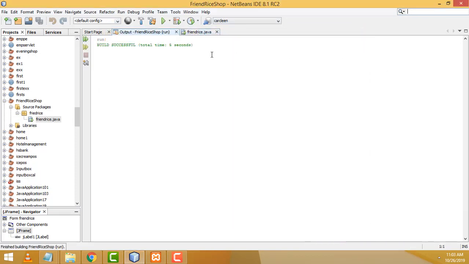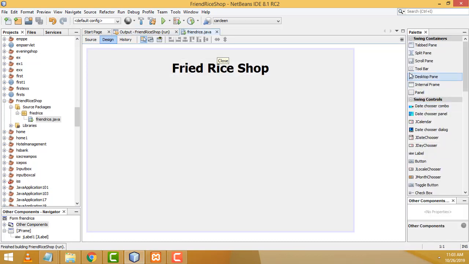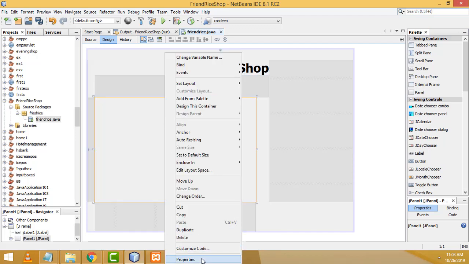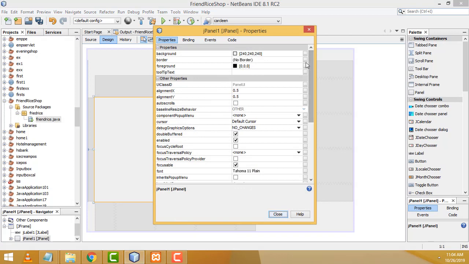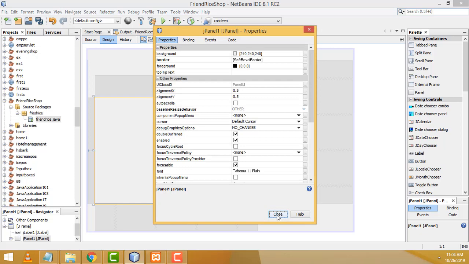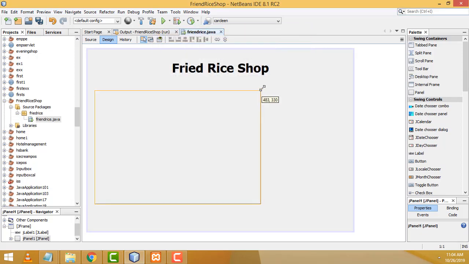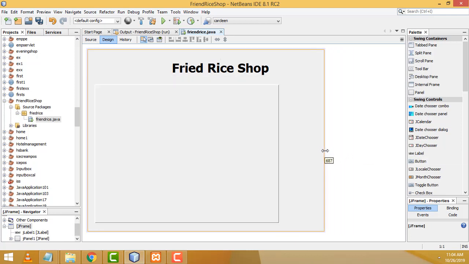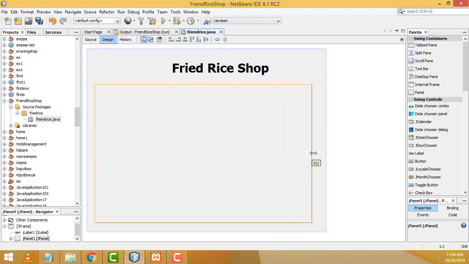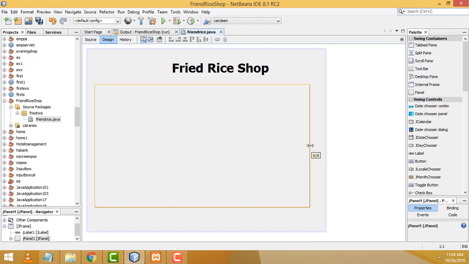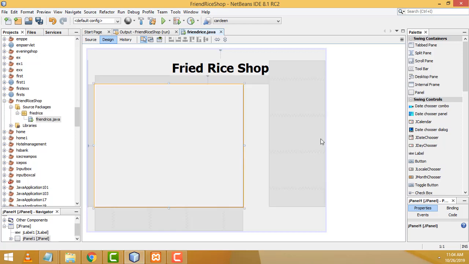Now let's close it. Now what I'm going to do is drag one panel here, right? Select this one, Properties, Border, this one we have to set as Soft Bevel Border, click OK, close it, right, perfect. Now we have to design the panel, so we are first designing it as we have designed.